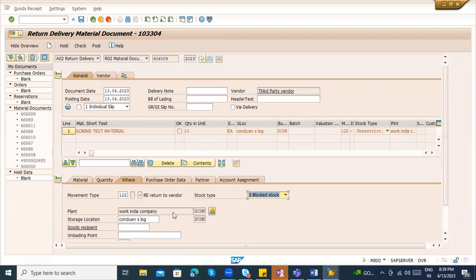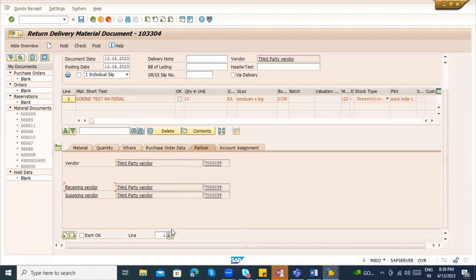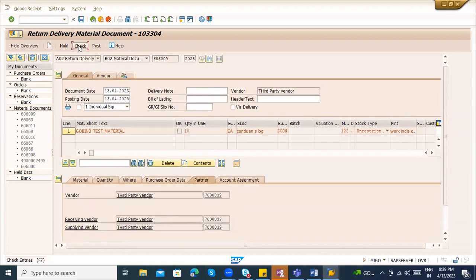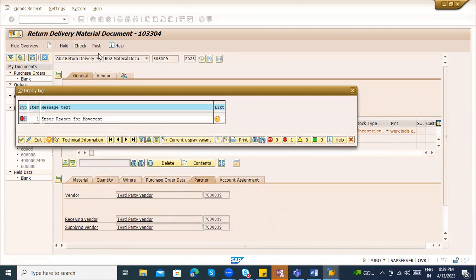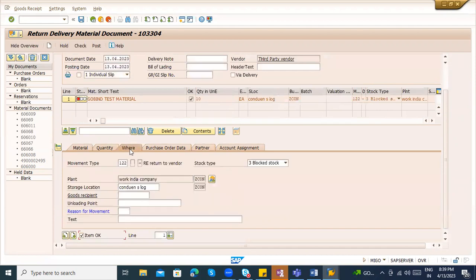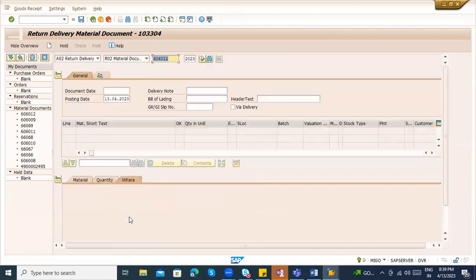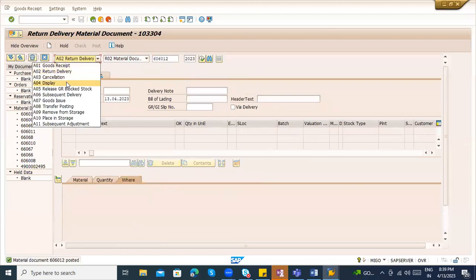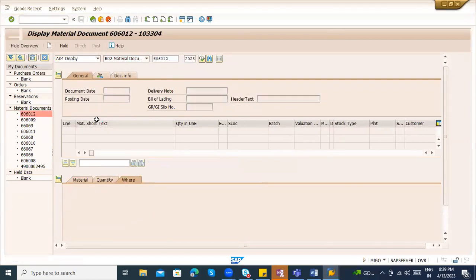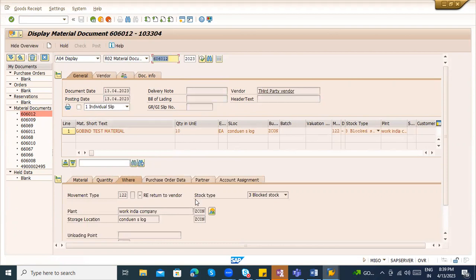Enter the reason for the movement type, why you want to do it, then you can post. So why I'm saying this here is because it is all the same. Even for unrestricted, quality and block, the process will be the same for vendor returns. So don't get confused on this one. The movement type will be the same.